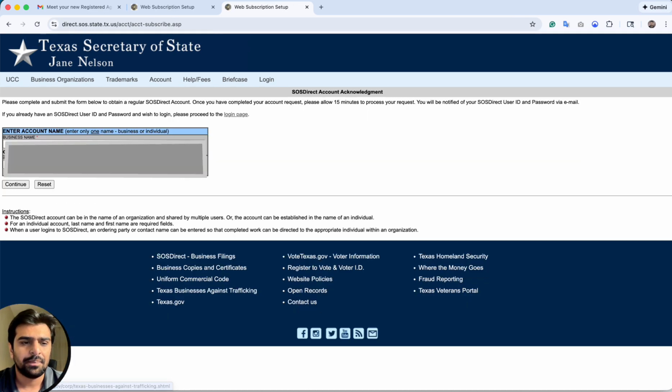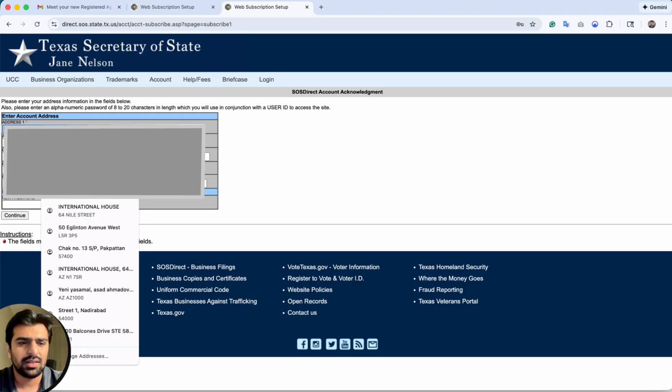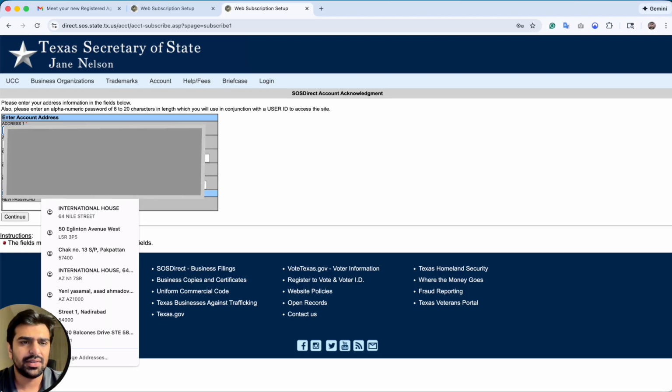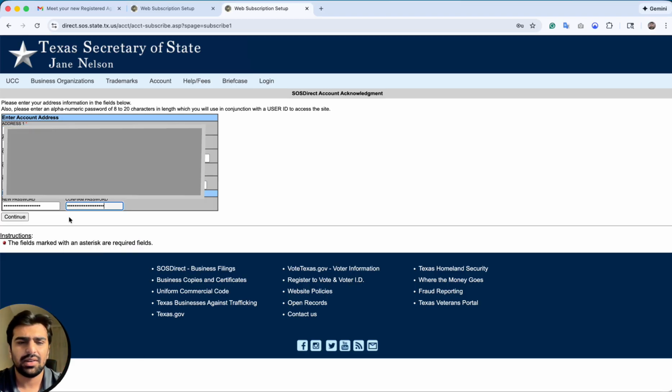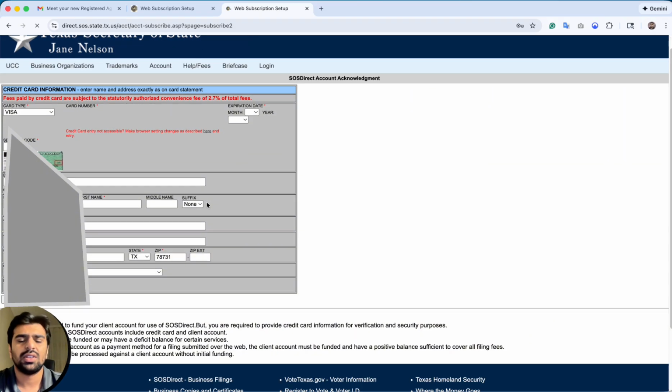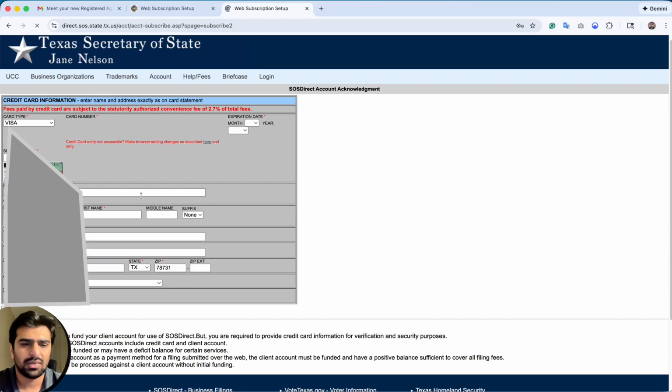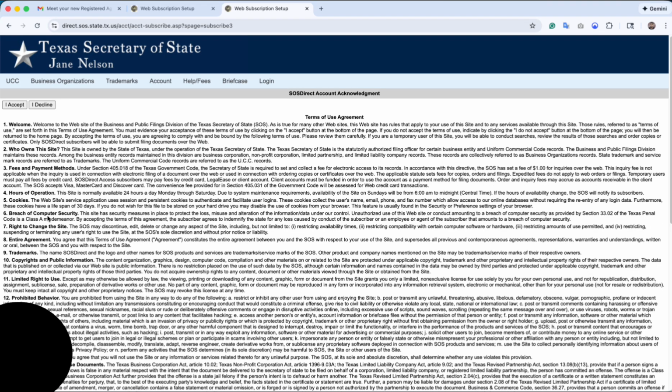I will click here and then now I will write my business name and click continue. Here I will paste my address. I added my email address, I added my phone number, I added my US address, and then I will click on continue. So now here I have to add my card number. So I will add my card number and I will click on continue. And here you will click on I accept.